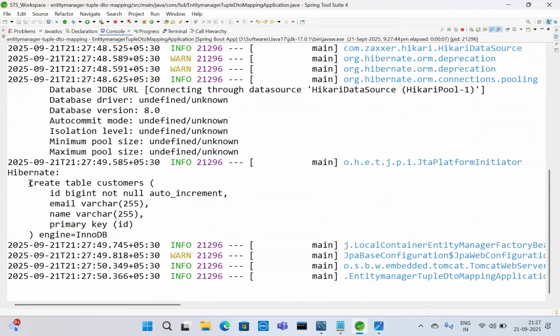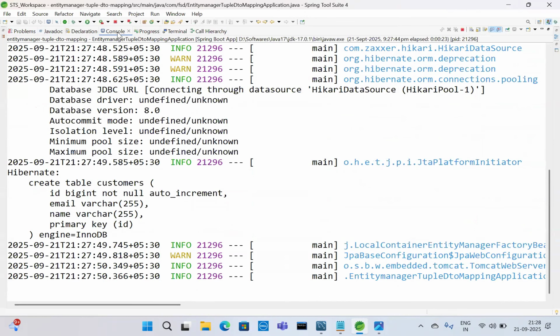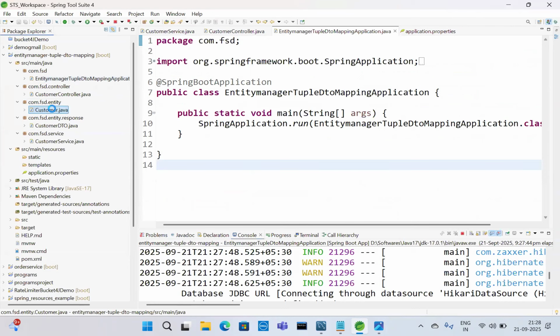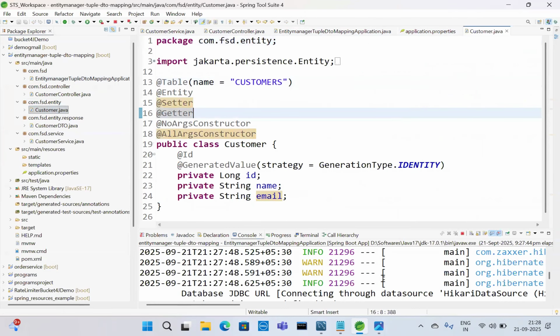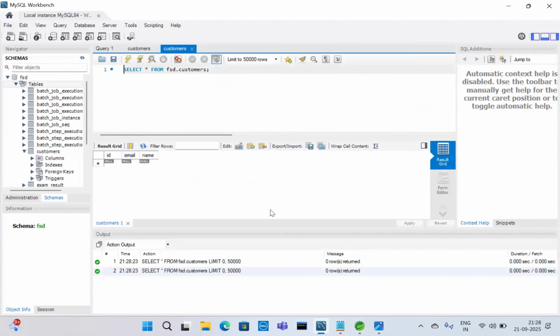See, this time the table will be created, right? Go to MySQL, just refresh. We will see the customers table here. In our entity we mentioned Customers with a capital letter, but here the table name is in small letters. Okay, fine. So no data.